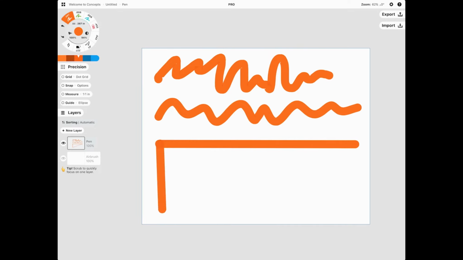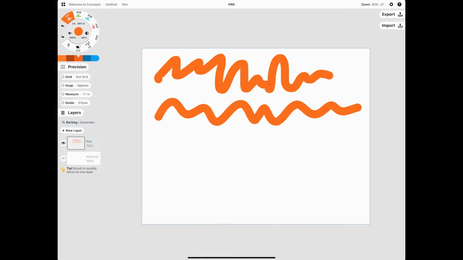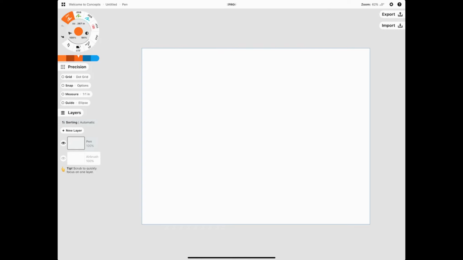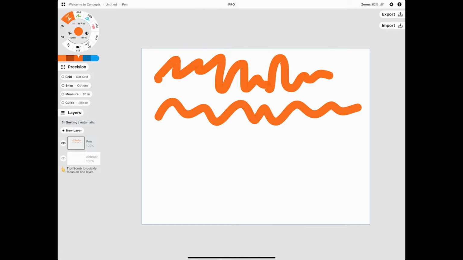Okay. We also have here undo points or icons. And we can do this also with 3 fingers and 2 fingers.